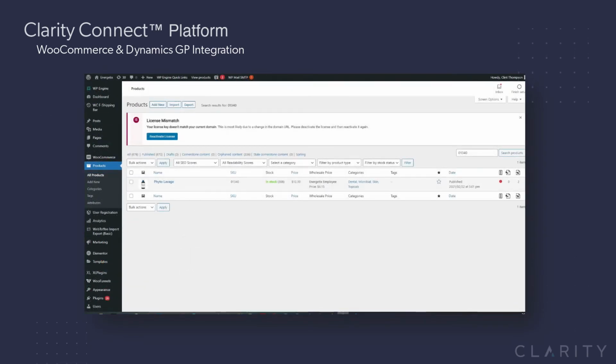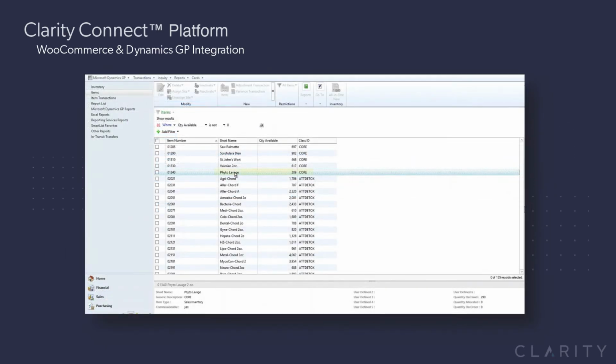We've just started by importing a couple products into WooCommerce. This first one, Phyto Lavage, is showing that there are 308 units in stock. However, in GP, it shows that there are only 289 units. Since the ERP is the source of truth for inventory stock counts, we need to run our product sync pipeline.